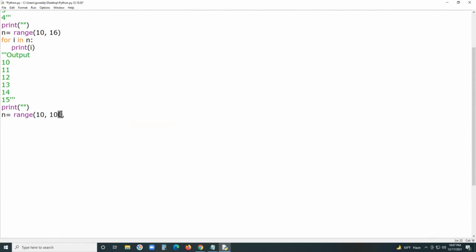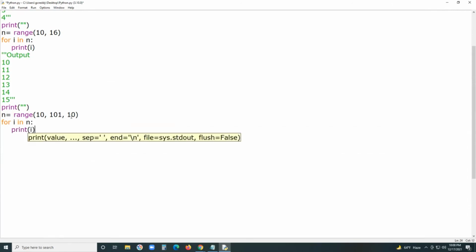Suppose 101, excluded, but 100 included now. Next, increment 10. Default increment is 1, but my increment is 10. Next, for i in n, print of i.